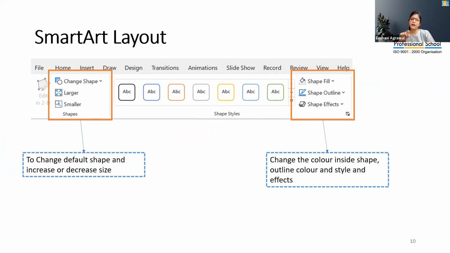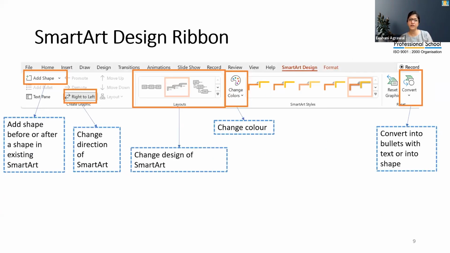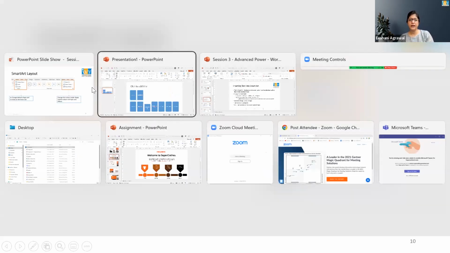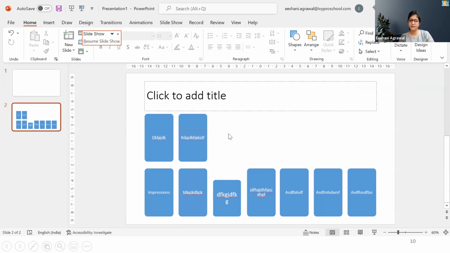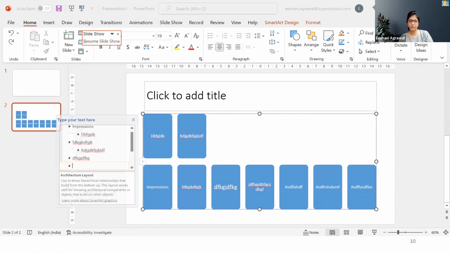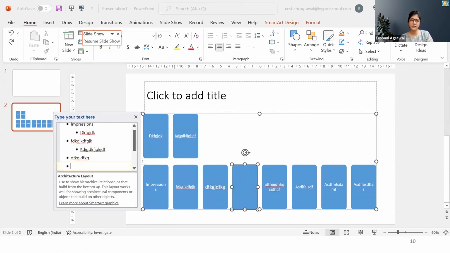So when you create a SmartArt, you will see there are two tools on the top that get highlighted. One we have seen is the design, and one is the layout. So what is there in the layout that can be of utility? I can change shapes. What it means is, right now, these are all rectangles, right? These are all rectangles as of now.